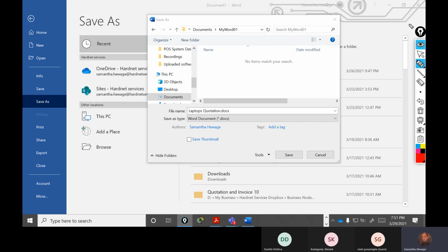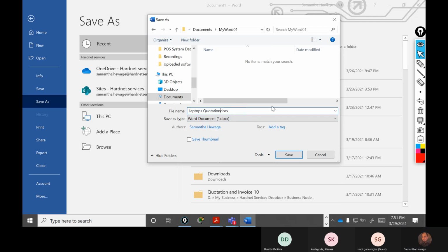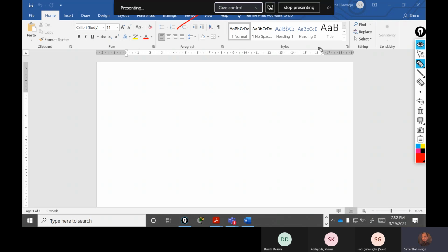Now I will give the file name. I say my first word, like this. I give the name and I save it. Now you can see that I have changed it. Earlier, the very first time, it was Document 1. Now it has changed to the name which I have allocated. I have allocated the file name called my first word. My first word .docx, right?